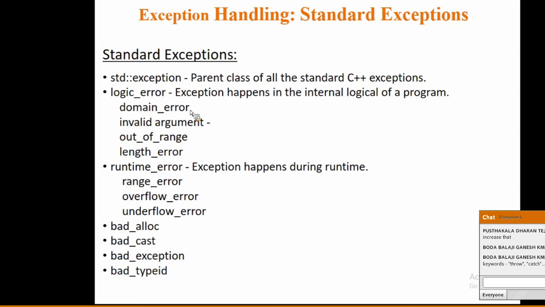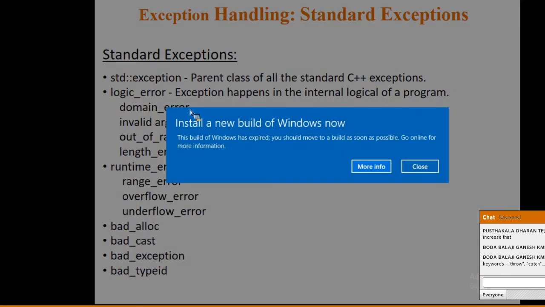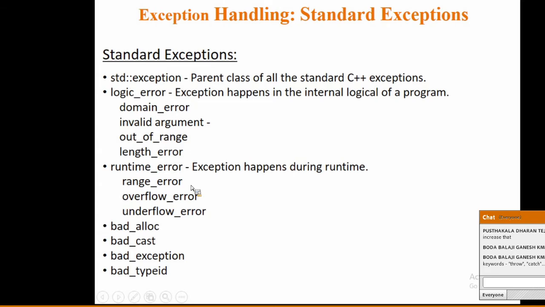See, std is going to be the parent class. In the parent class, the first one is logic error. Logic error consists of all these four things: domain error, invalid argument, out of range, and length error. And the second one in std is runtime error. Exceptions that occur during runtime are called runtime errors, and the first one is range error. This exception occurs due to range errors in internal computations. While performing any internal computations, if the range is not appropriate, then this range error occurs.